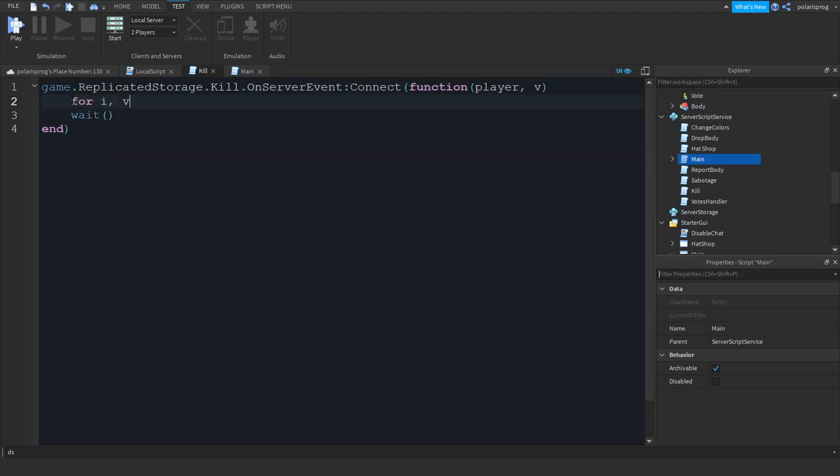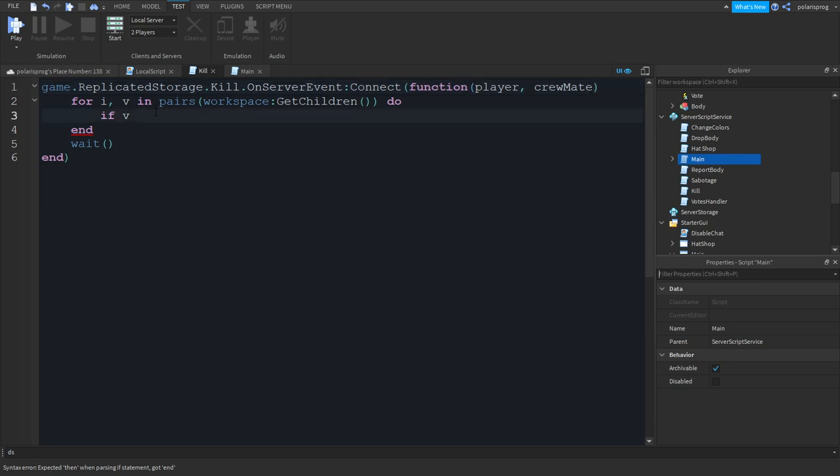So we'll just put a for loop: for i, v in pairs workspace:GetChildren() do. If v.Name is equal to Crewmate, then v.Humanoid.Health is equal to 0. And let's test the game with 2 players.